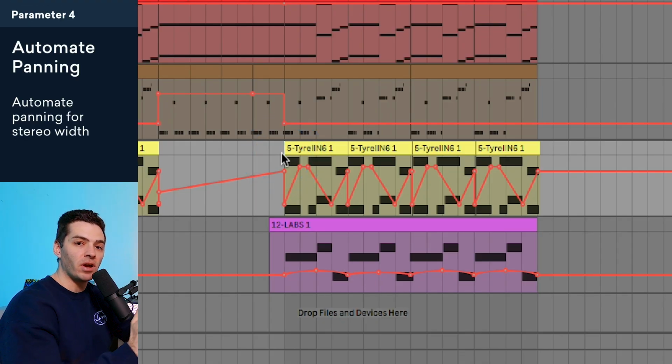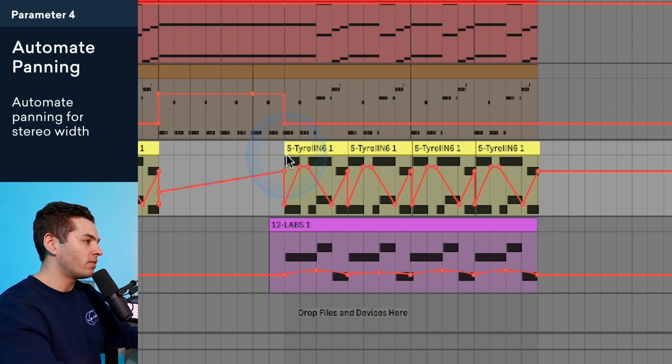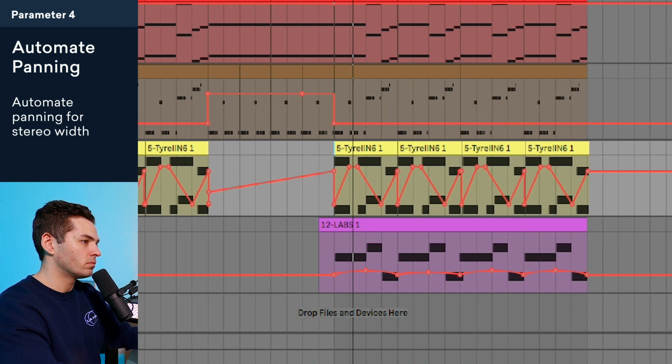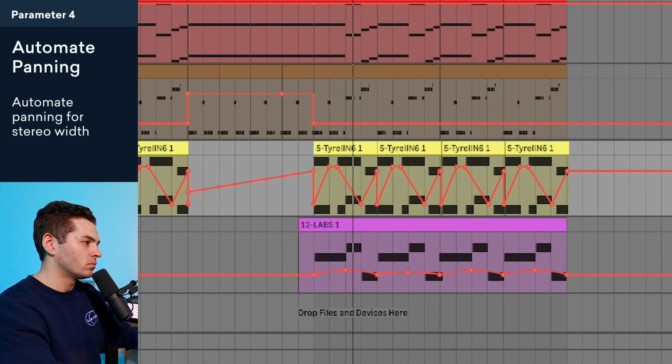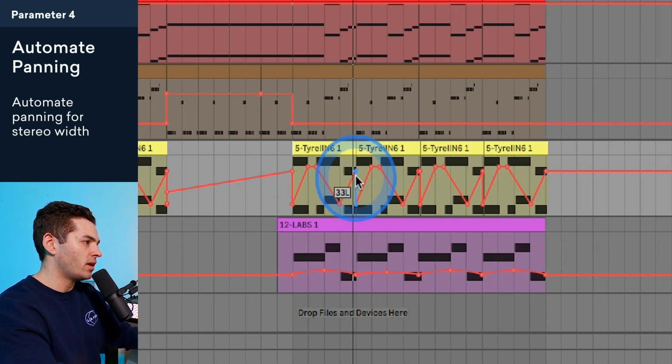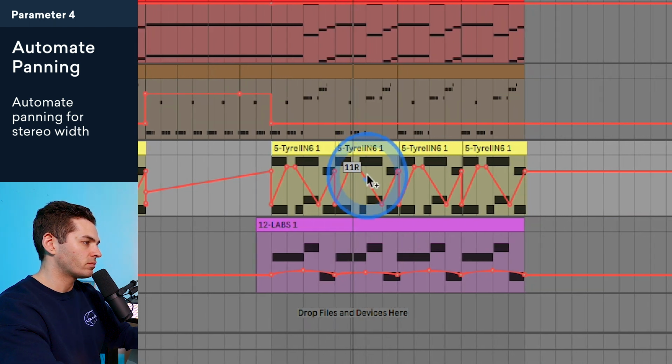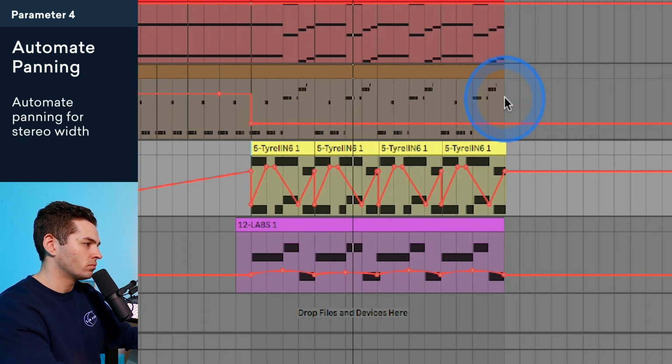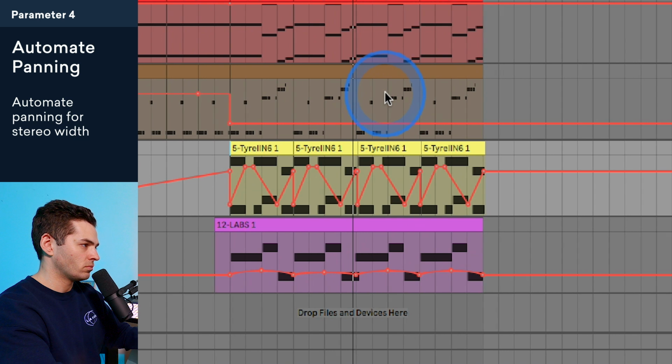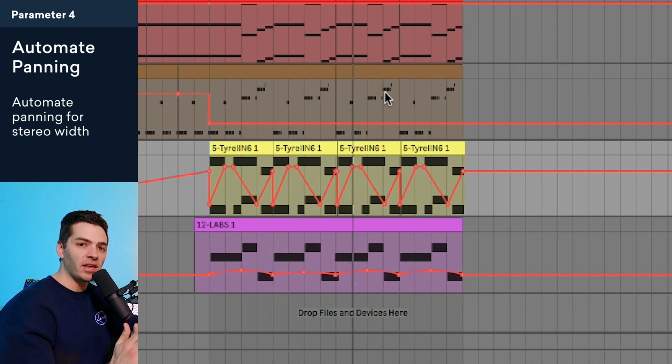So the next parameter you may have forgotten to automate is panning. Panning is such a powerful tool because you can make your mix sound really big and really wide, and it's really simple to use. It's either left or right. I really like using panning on pads to create that stereo width, so it kind of goes from left to right. And I've done that on this high pad here. So it's going right, and then it goes back to left. And it just really adds that nice stereo width.